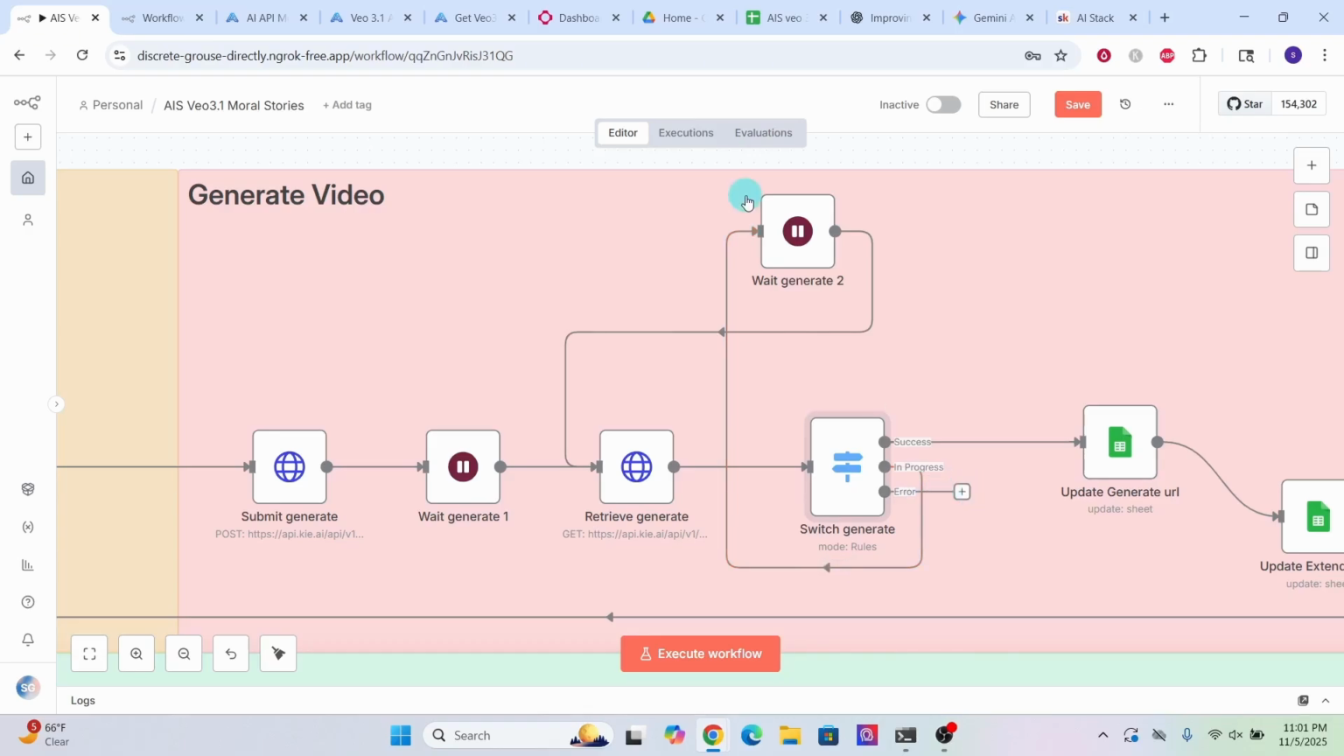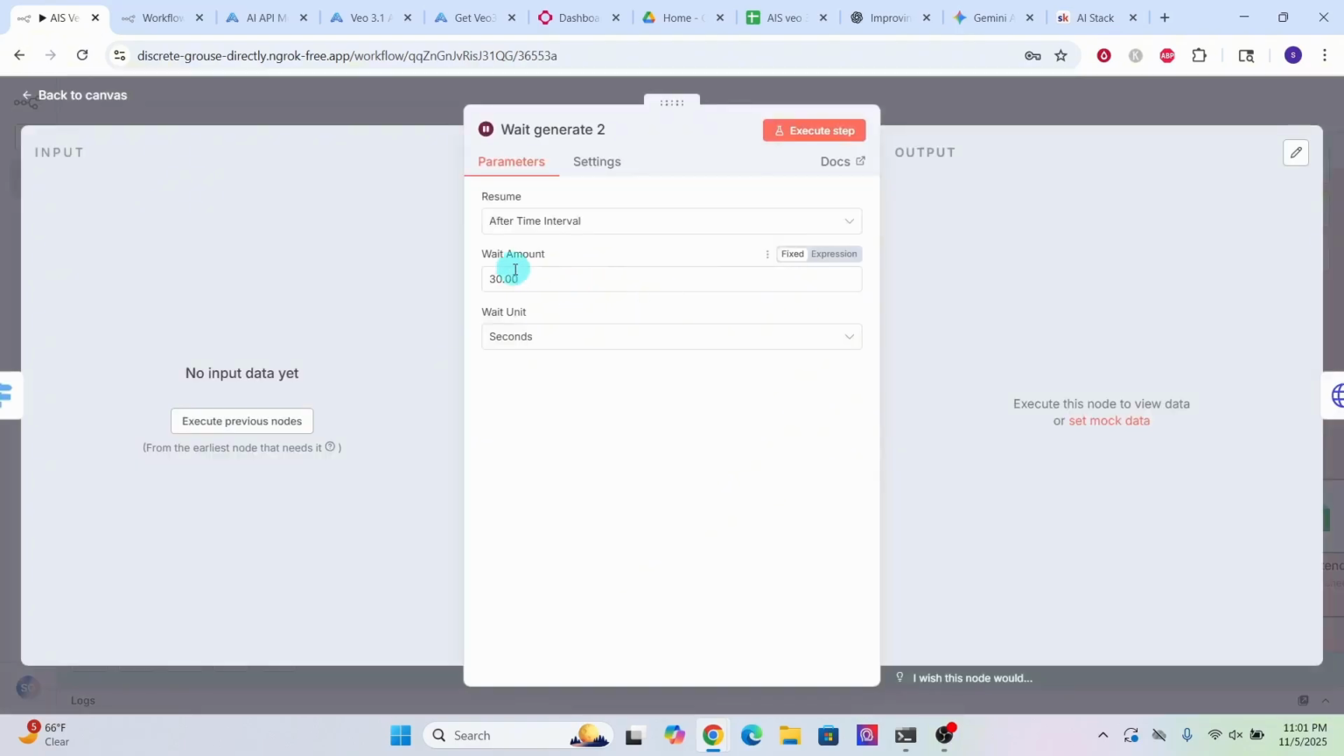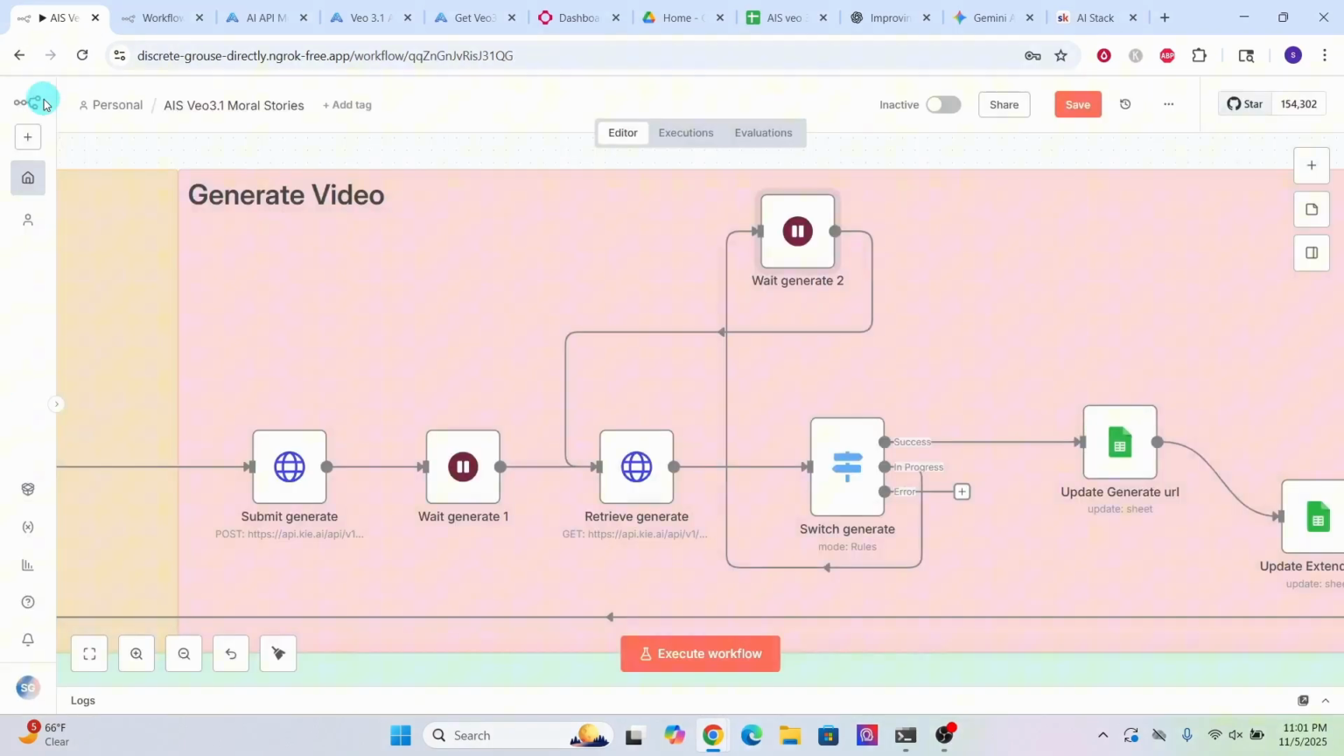When the switch determines the video is still cooking, we land here. This wait node pauses for 30 seconds before checking again. After this pause, it loops back to retrieve generate node to check the status again. This creates a polling loop that keeps checking every 30 seconds until success or error. Next, we will see what happens when the video is finally ready.